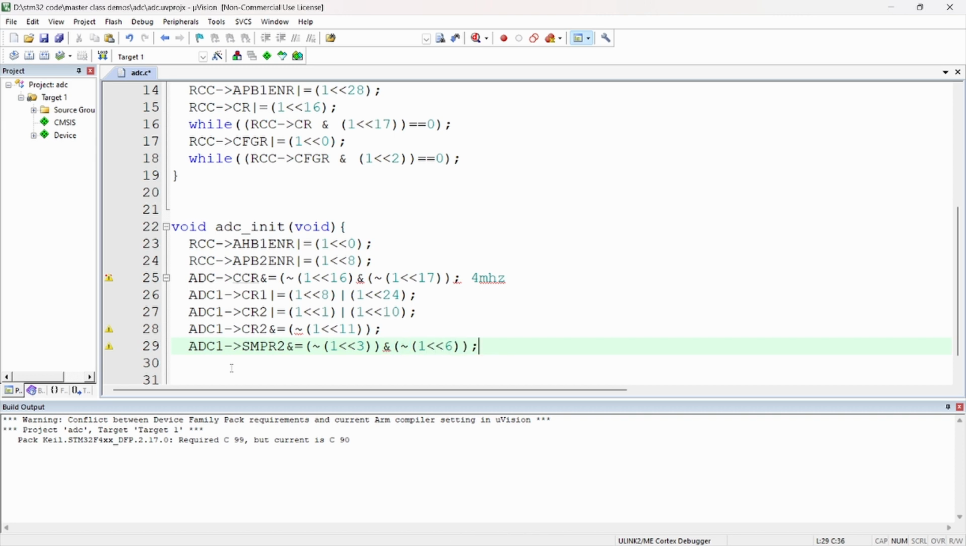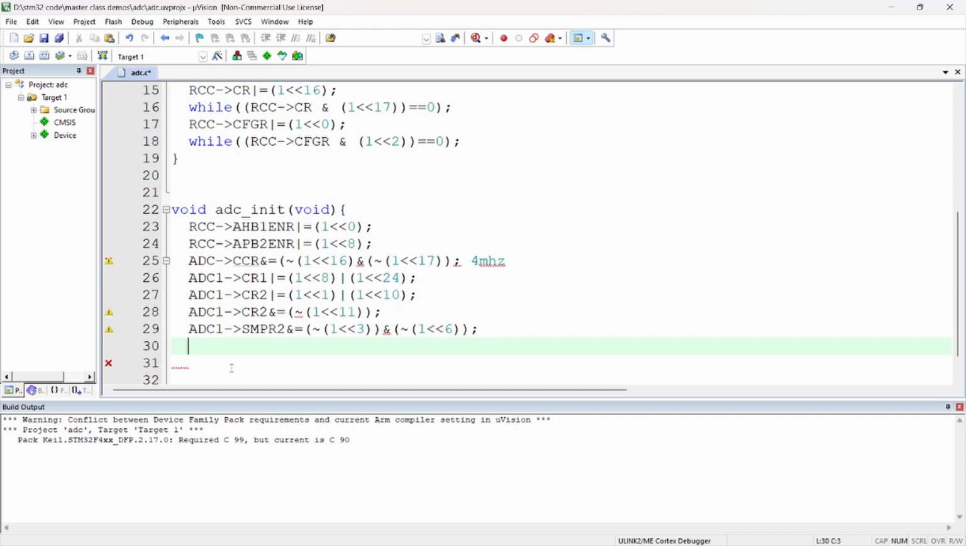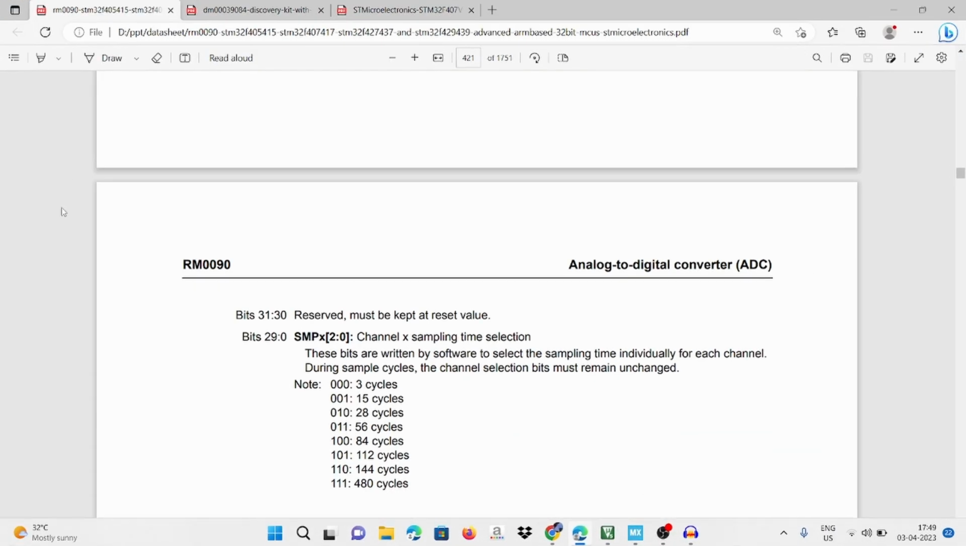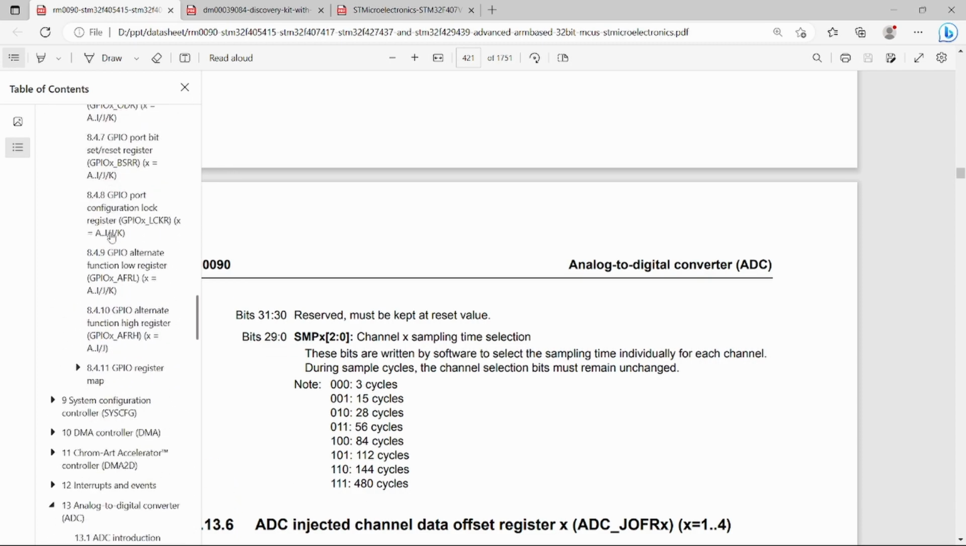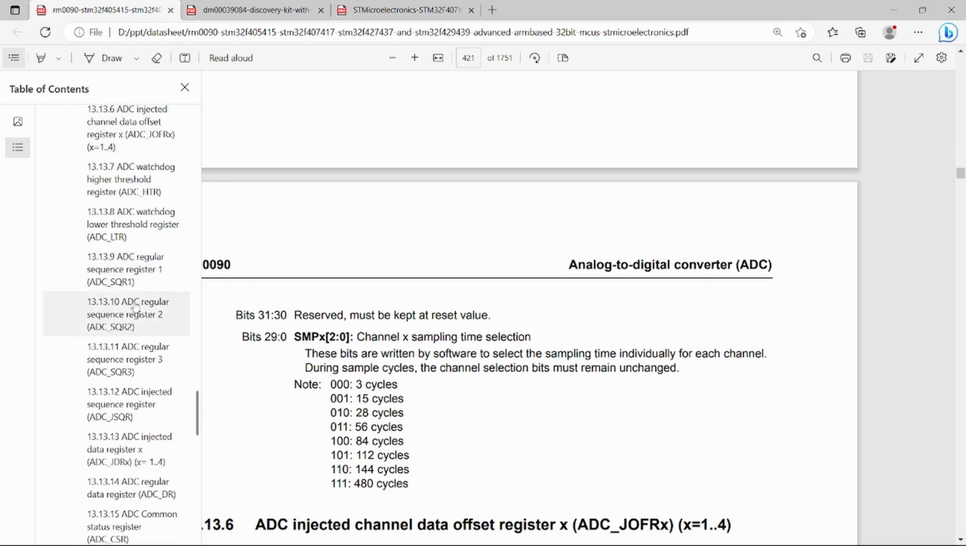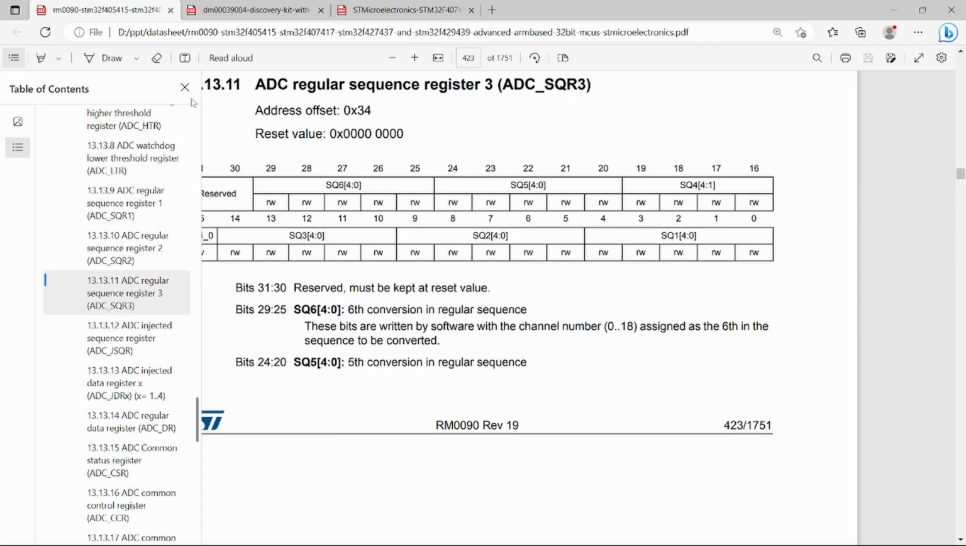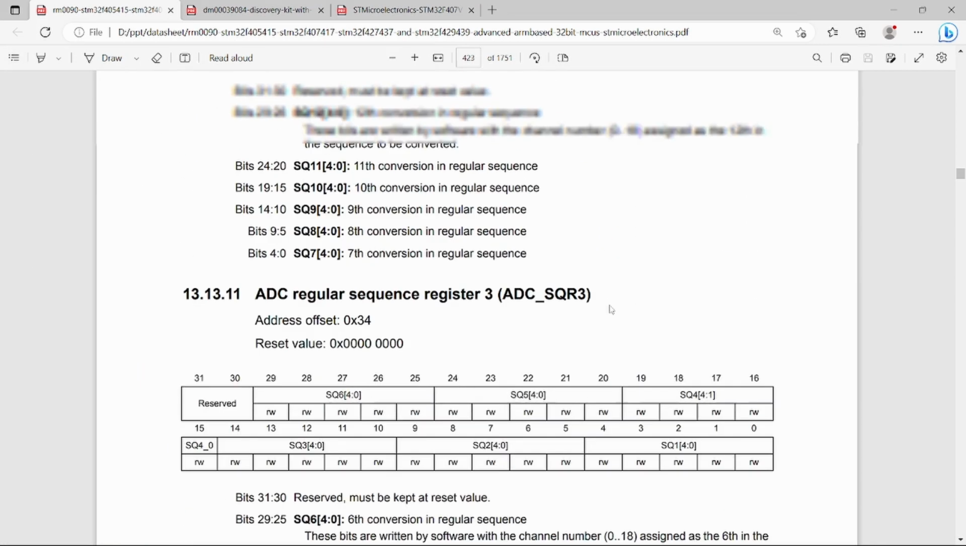Then next what we have to do? Next thing is we have to say how many channels we are going to use. So I'm going to use one channel, two channels, or I'm going to configure all of them. I'm going to use all the ADC channels. So we have to say how many channels we are going to use. Okay. So for that you have to go to the regular sequence register.